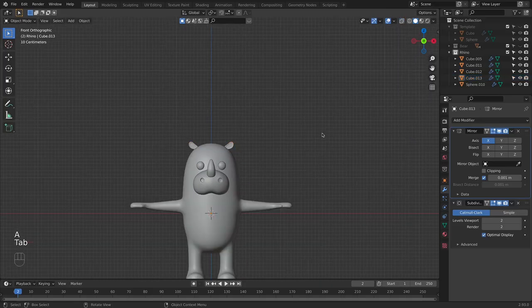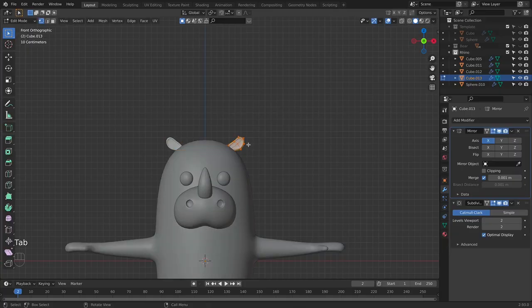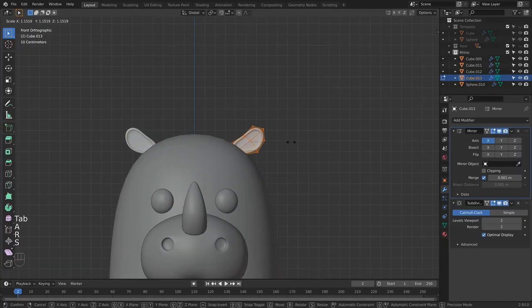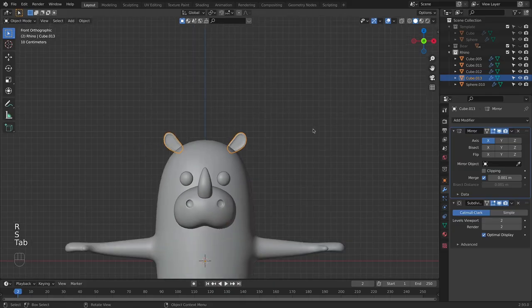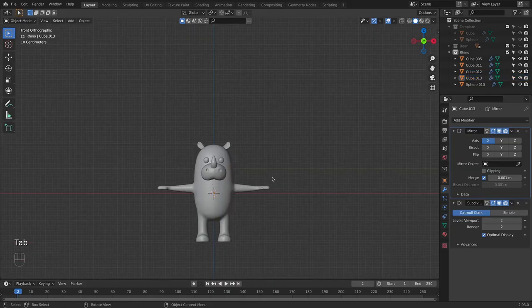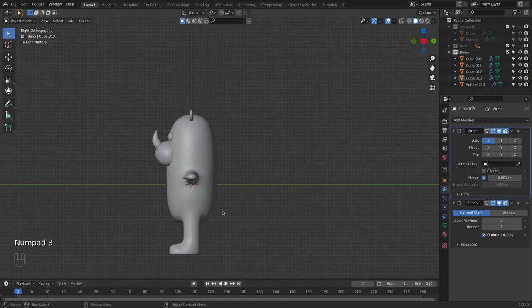So let's see how it's going to look like. So this is a little bit too small, so we can go and select them and scale it up. I'm going to rotate it up as well. And we are done with modeling ears, and so now we are going to finish with tail.